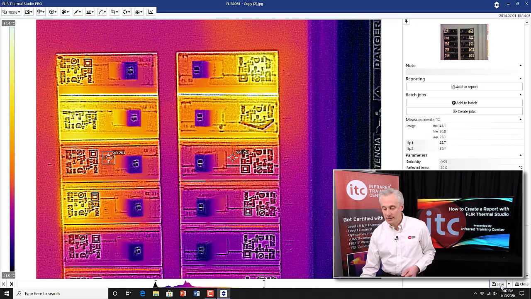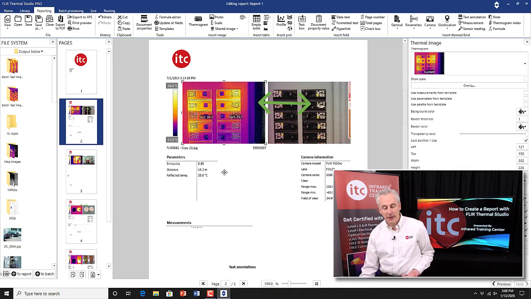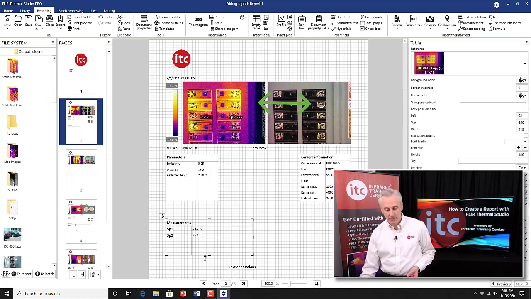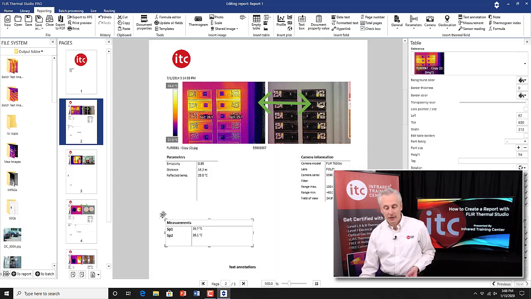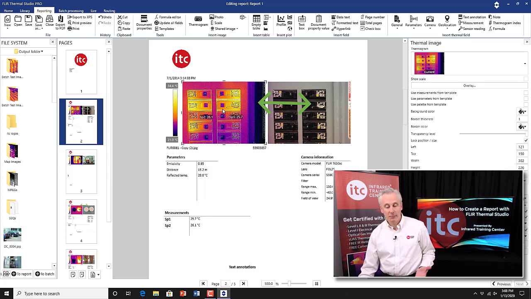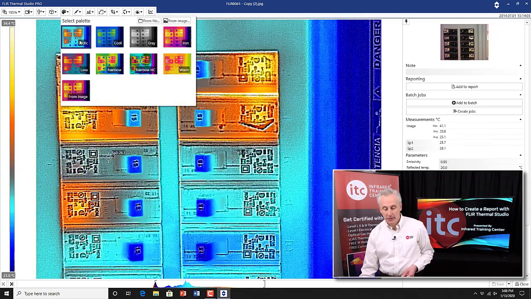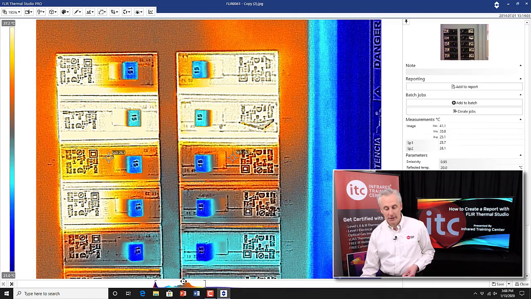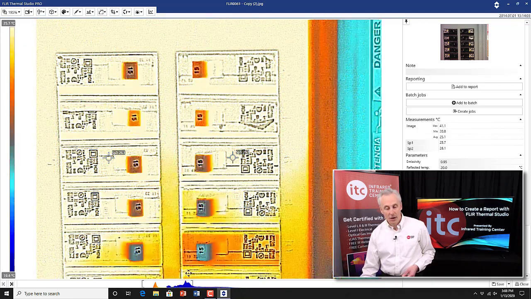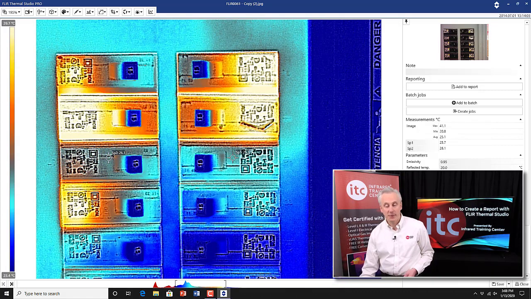and then I can save the image and close it out, go back to the report page, and they show up on the image and on the measurements table. I just have to make some room, stretch that out a little, and there you go. So pretty much anything about the image you can change in the report. If I want to change your palette, you can do that. If you want to change the scale, you can do that. So all of these settings can be changed in the report on a page-by-page basis.